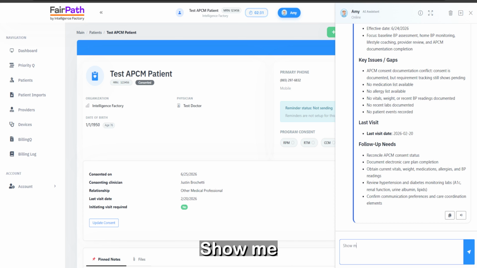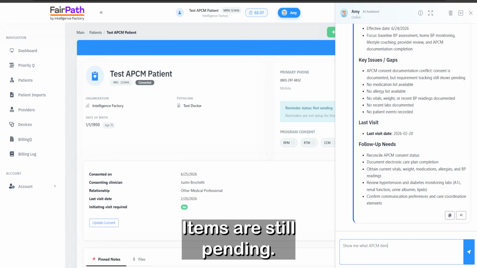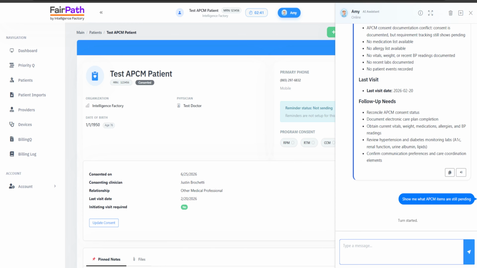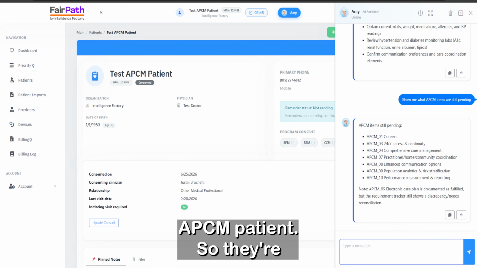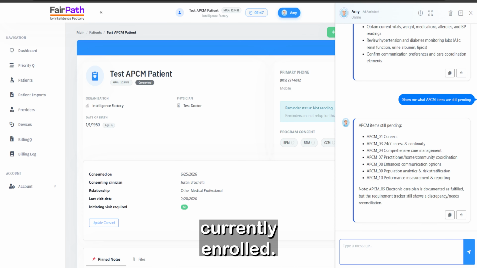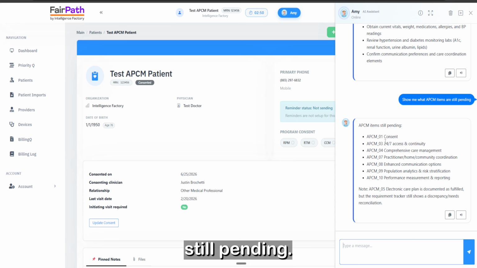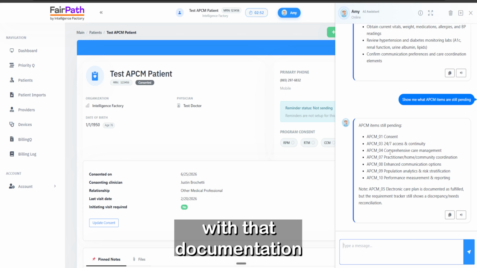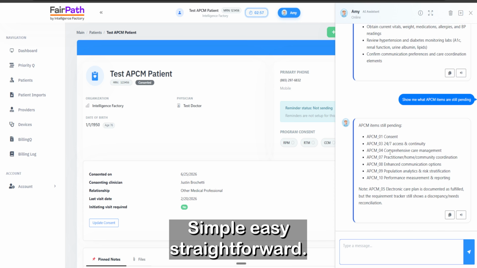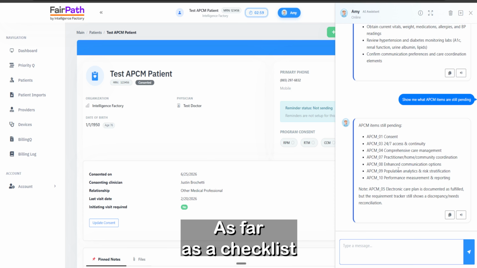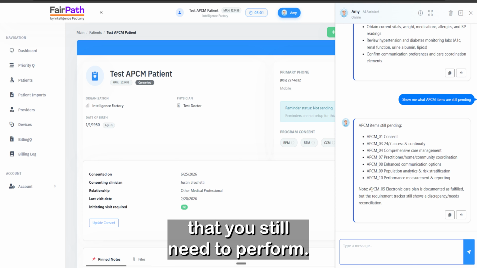So let's take another example. Show me what APCM items are still pending. Again, this patient is a test APCM patient, so they're currently enrolled, and these are the items that are still pending. Again, this helps you with documentation and attestation requirements. Simple, easy, straightforward as far as a checklist of the things that you still need to perform.